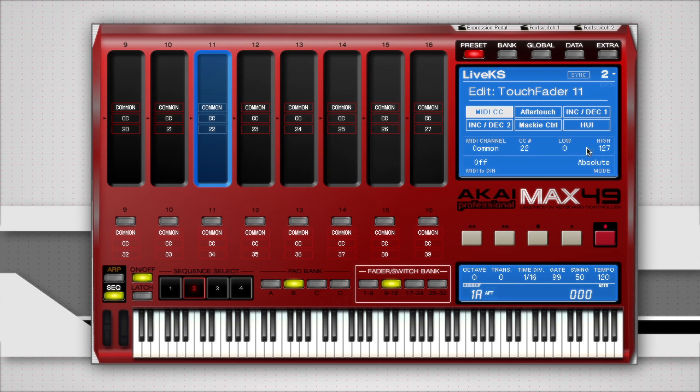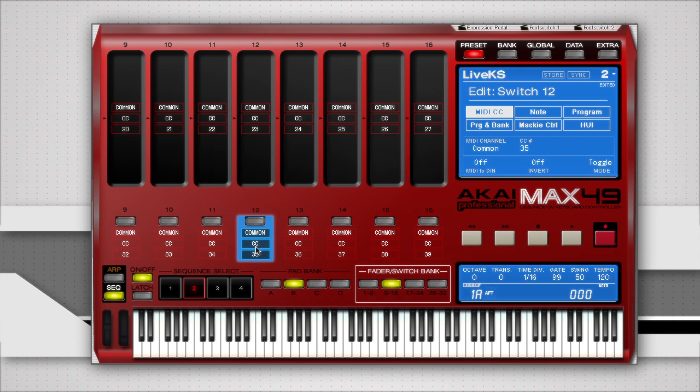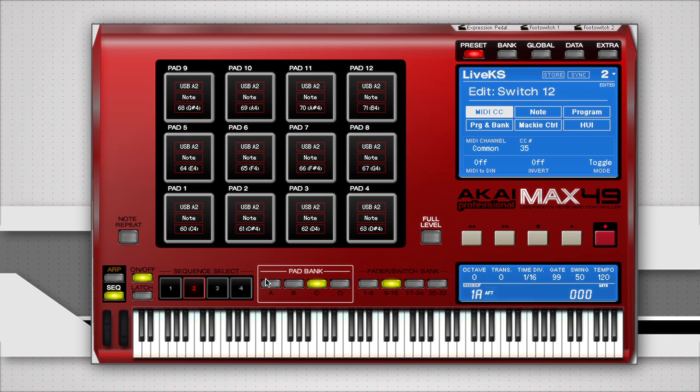For instance, if I want to change the lowest and the highest value of this particular fader, I can do that. If I want to change the MIDI channel, I can do it from the control itself, or I can do it from the display over here. And the same thing goes for the tack switches. I can select my parameters here, change the MIDI channel, make it a momentary or a toggle, which it's set to right here. And if I move over, now I'm on my pad banks, which works in the same way.